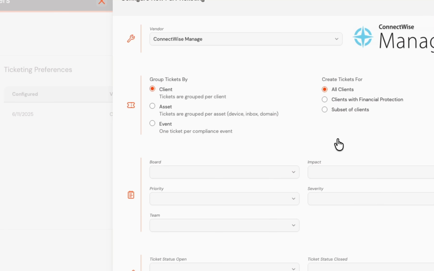Then you choose who this applies to: all clients, only clients with financial protection, or a subset of clients. If you're piloting with a few accounts before rolling out, that's typically what you would choose.